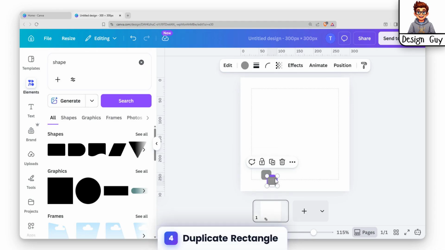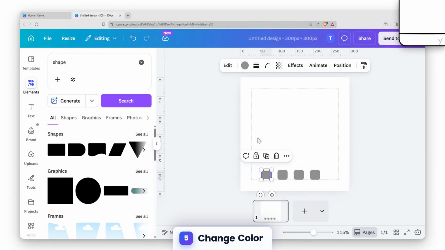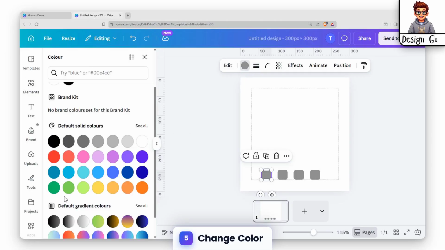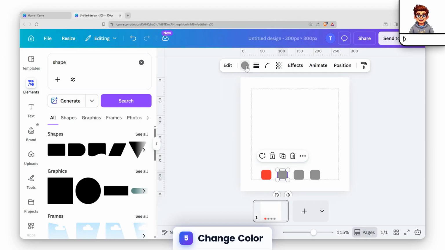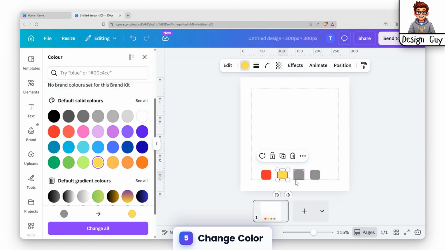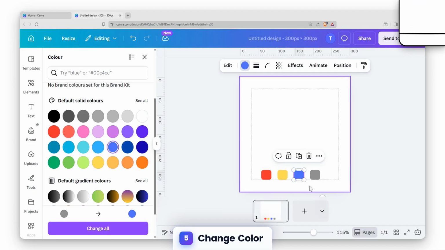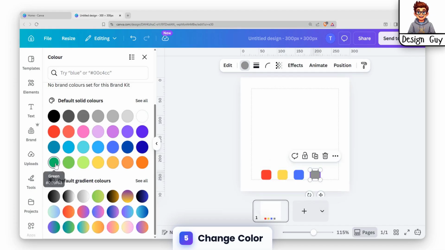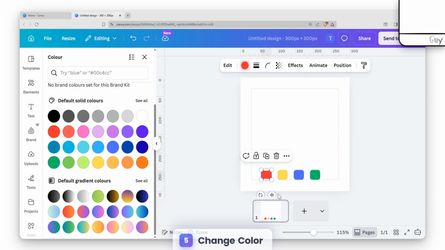We need to duplicate this item until we have 4 copies. Make sure each duplicate matches the original exactly. To change the color, first select the object you want to edit. Then, locate the color picker or fill option in the toolbar or properties panel. Click on it to open the color palette. Choose your desired color and confirm the change. The object's color updates immediately.